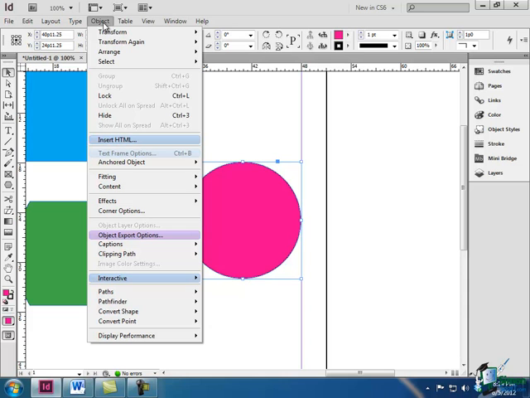Keep in mind that you can also use the Layers panel that was discussed in a previous video to both lock and unlock objects in addition to layers.